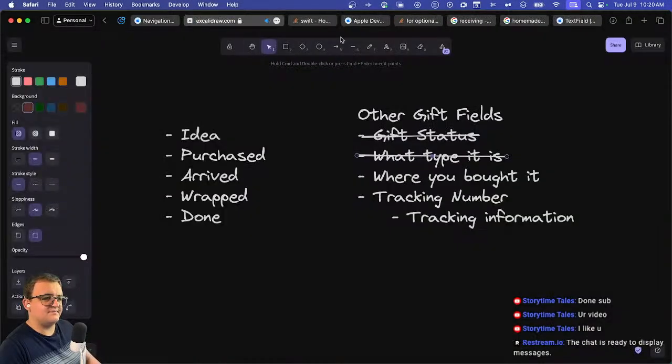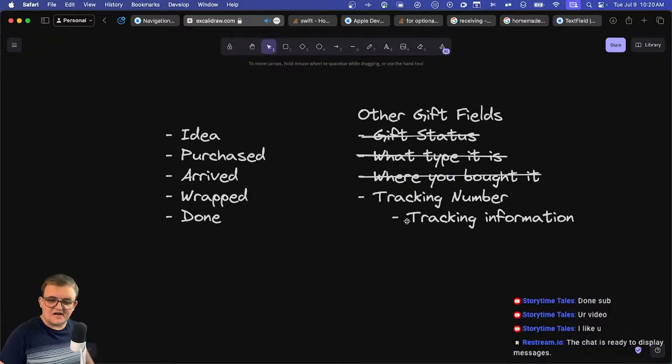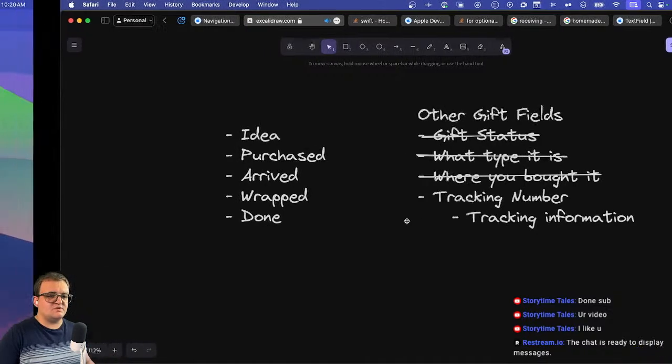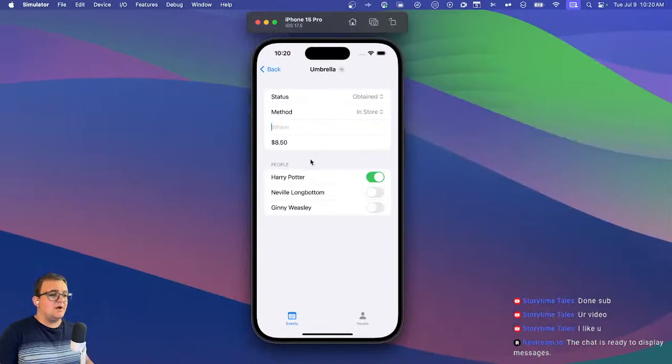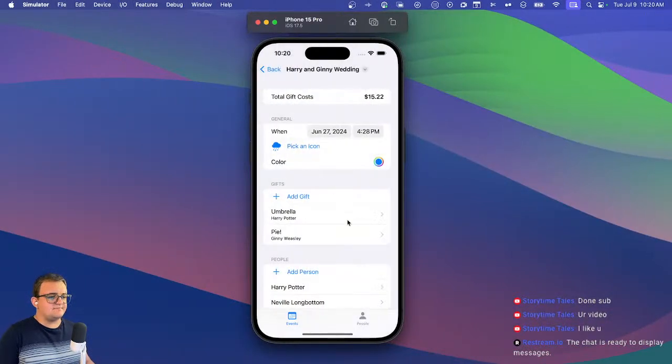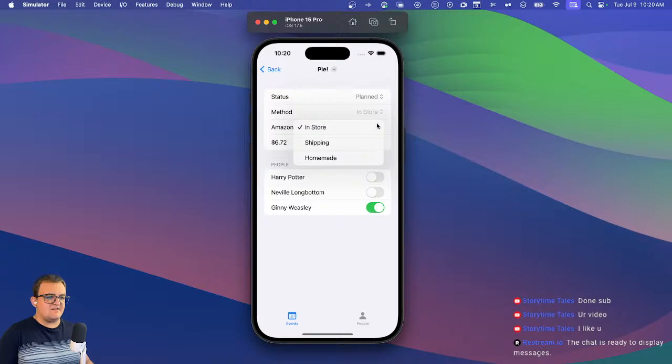Where's our tab? Where you bought it. And then interesting, tracking number, tracking information. Obviously, that's a huge topic that will be its own thing. I mean, I could have a thing where you put in the tracking number, it just wouldn't really do anything. But that really only matters if it's shipping.